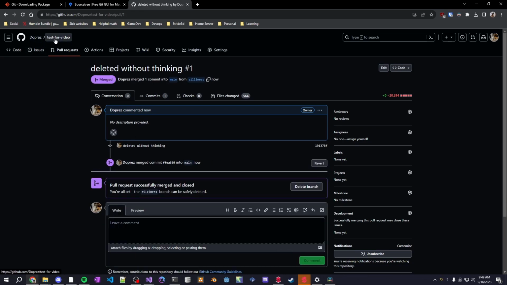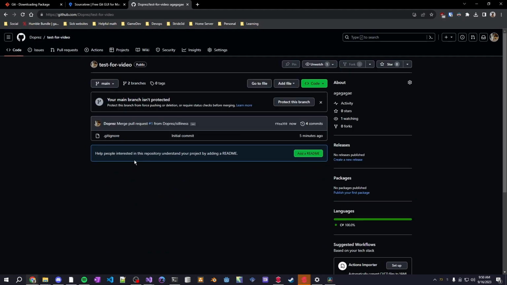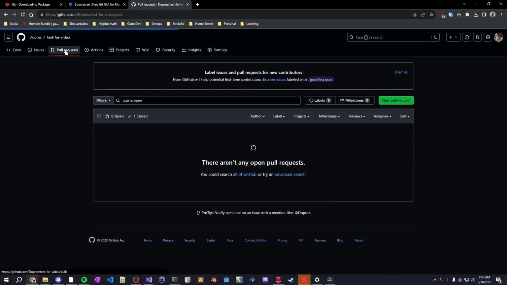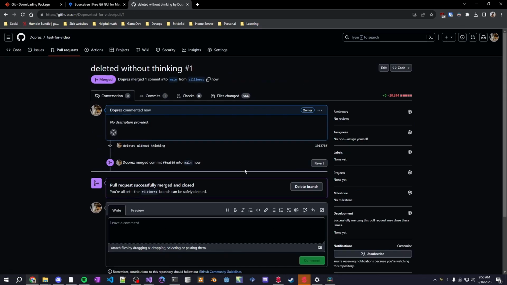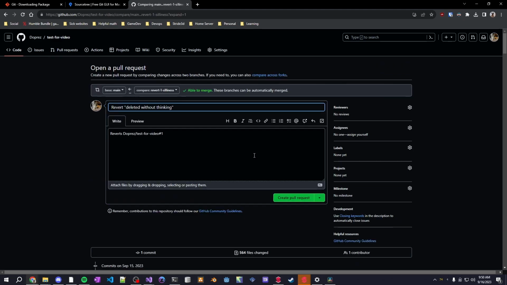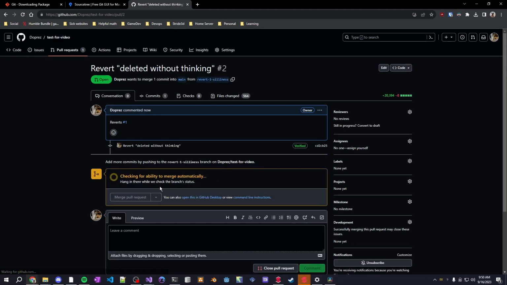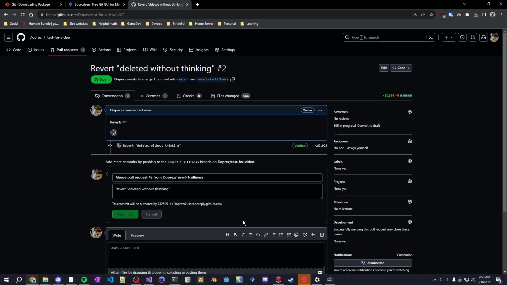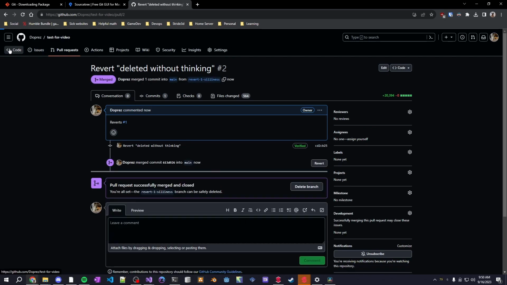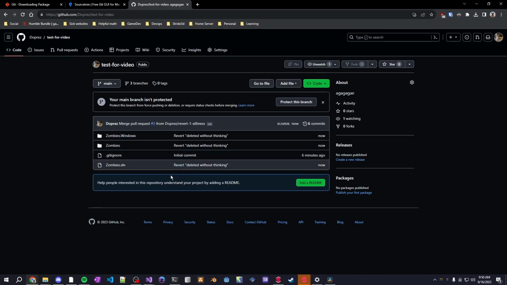And there we go. So now that I've deleted everything in my repository, we can get it back very easily by just going back to pull requests, going to closed, and going to the PR that we don't want anymore, and we'll just press the revert button. And this should bring all of our files back as if nothing happened. Merge pull request, confirm merge, go back to our code base, and we have all our files back.